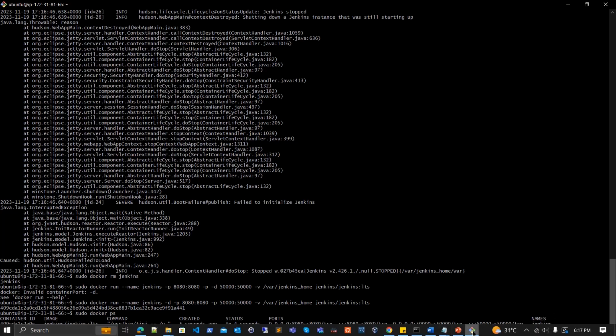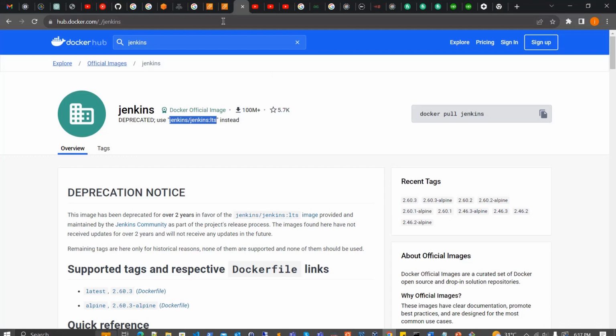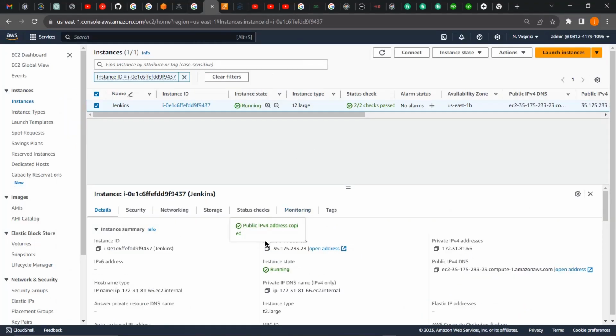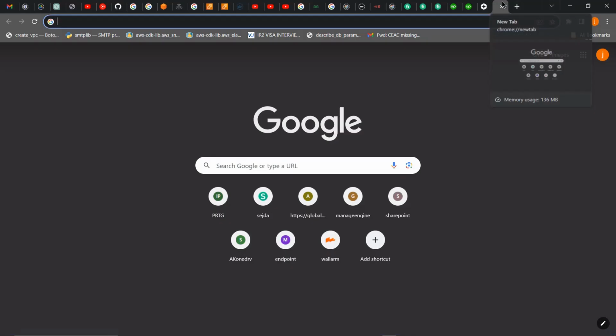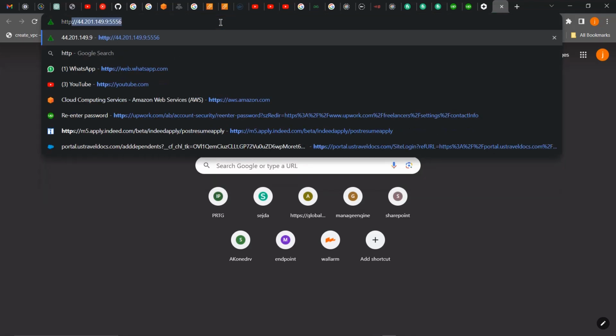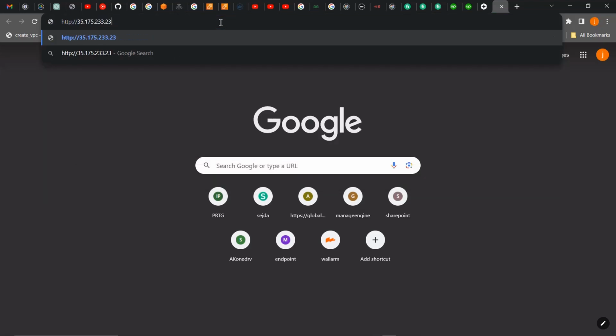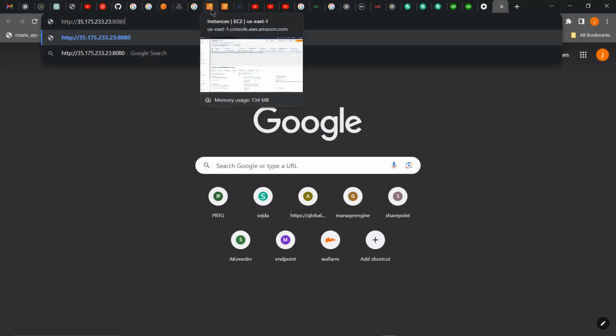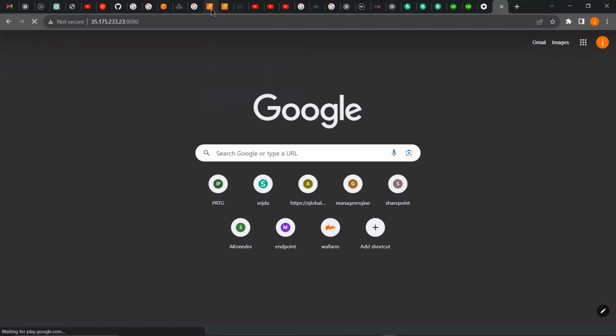So I'm going to go back to my AWS console, copy my IP address, then open a new tab, do http:// paste that IP address, 8080, because that was the port that we exposed. Remember, make sure that 8080 is also whitelisted on your security group on your EC2 instance. Otherwise, you can't access that.